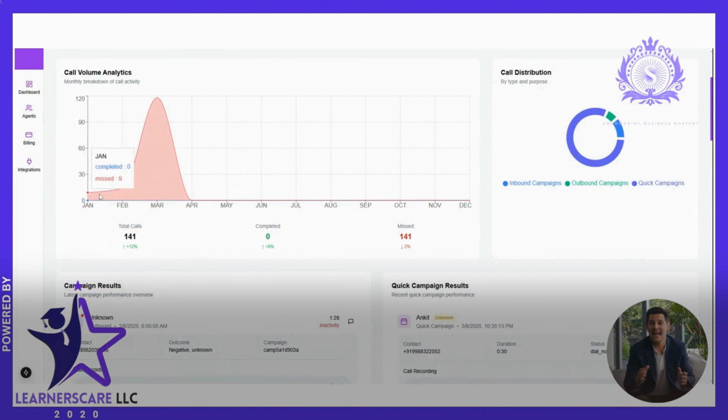Moving forward, the dashboard shows call volume analytics with a monthly breakdown of completed and missed calls, helping you track performance trends, identify bottlenecks, and measure improvements over time.